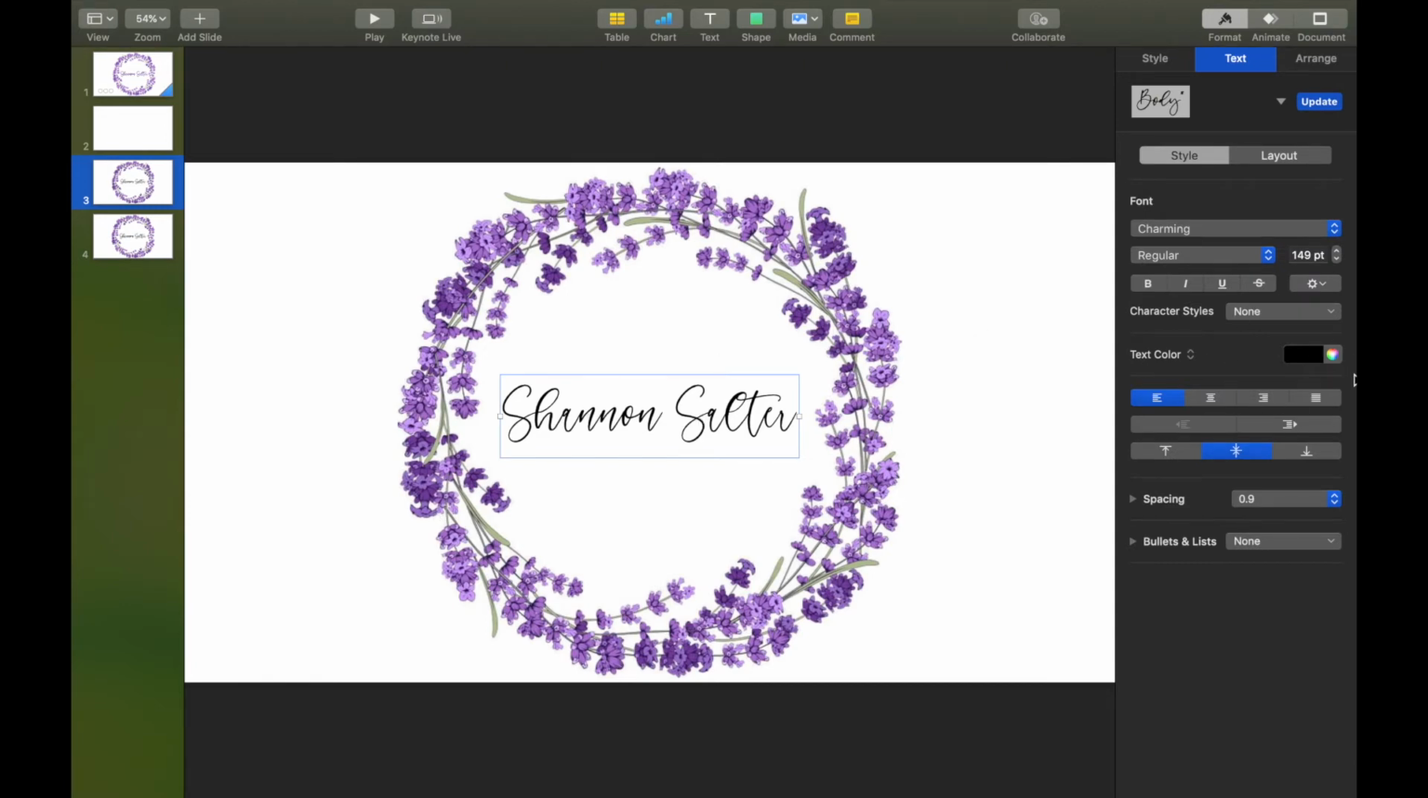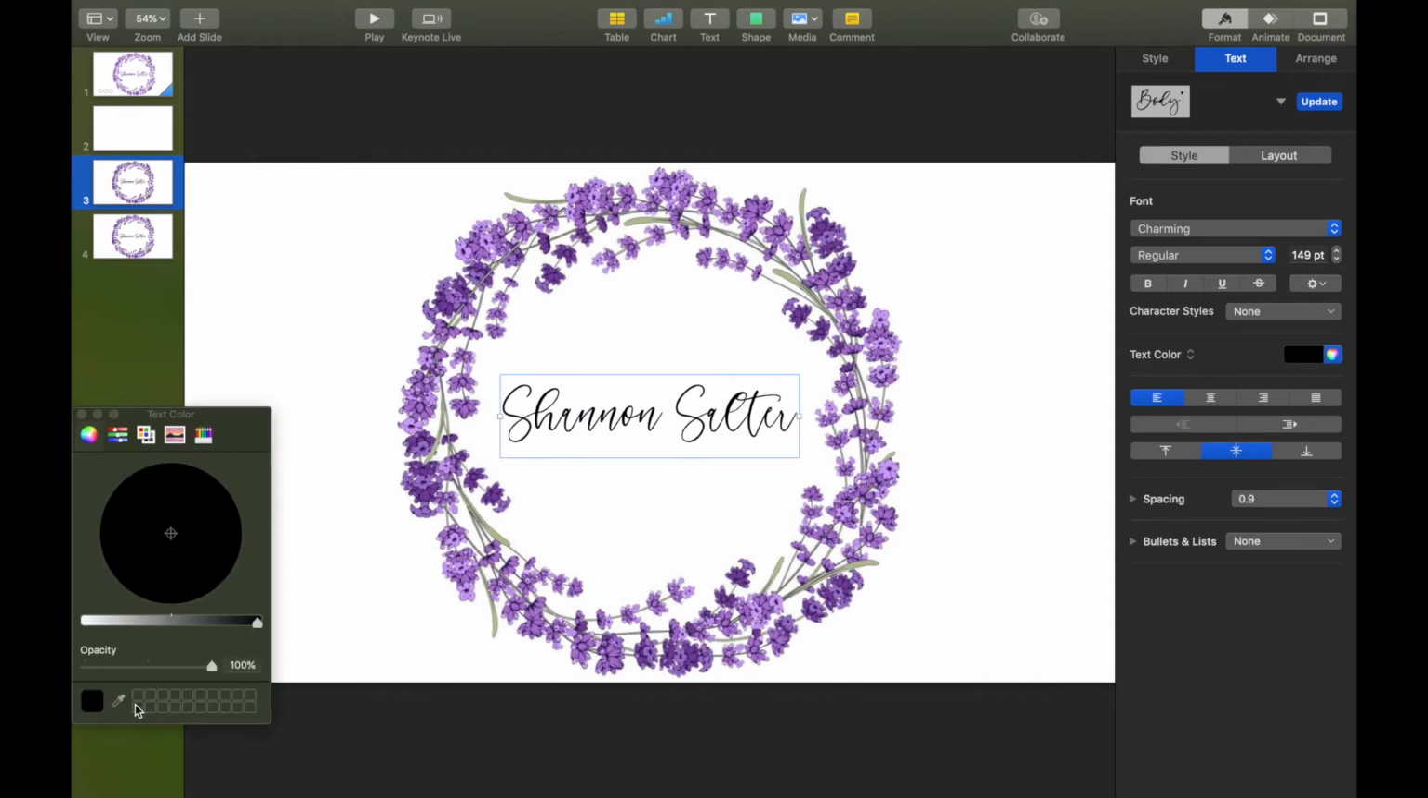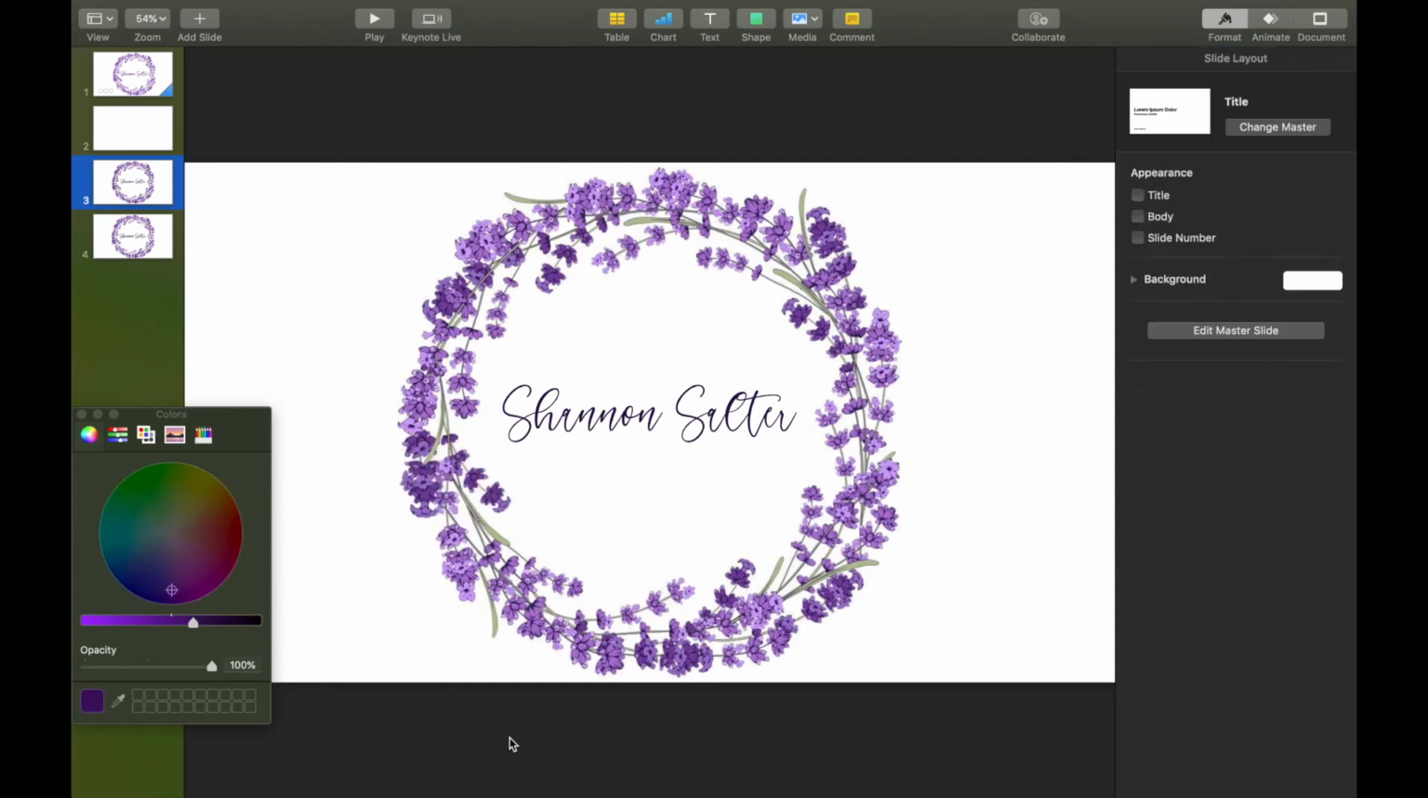So go over here where it says text color. You're going to click this box. Then you can click this handy dandy little eyedropper over here, and you can go anywhere on your screen and find a color that you like. But I really like this deep purple right here, so that's the font color I'm going to use. I just think it looks really nice when it matches like that. Then you can exit out of colors.